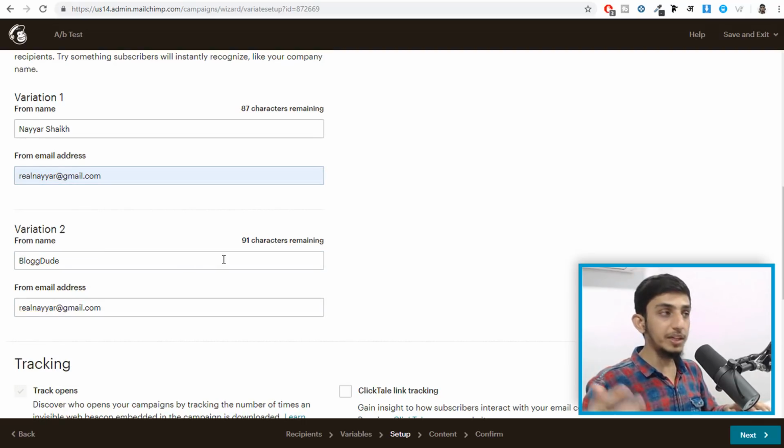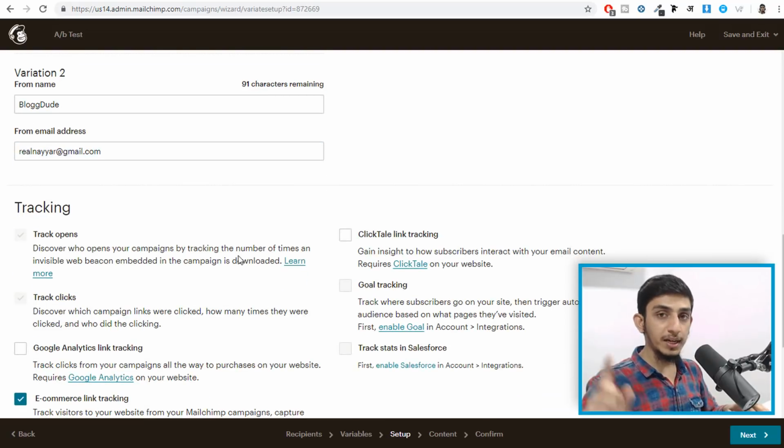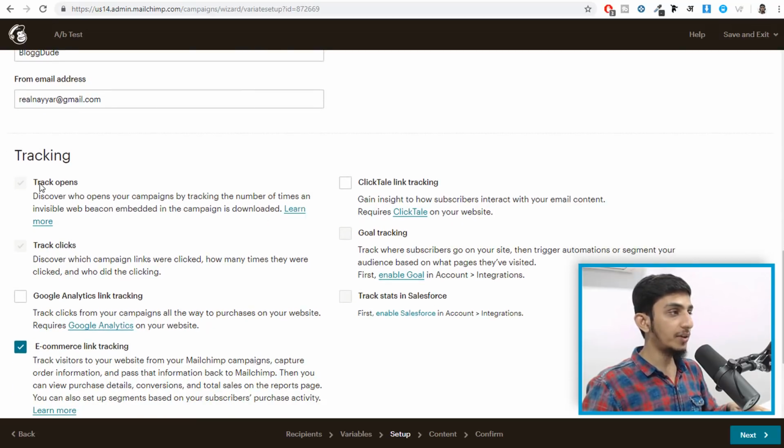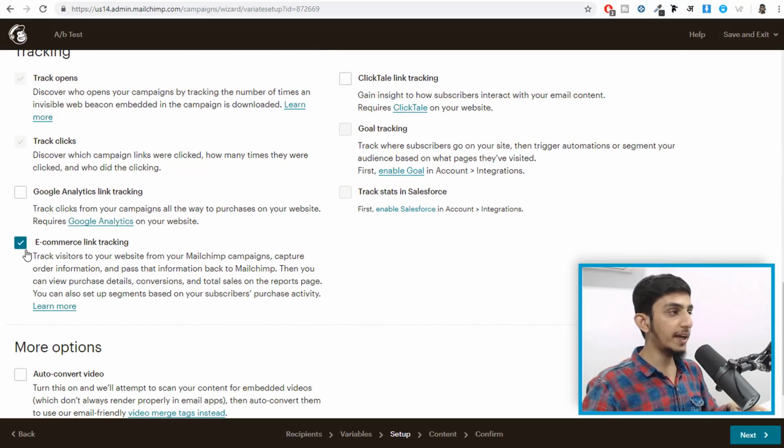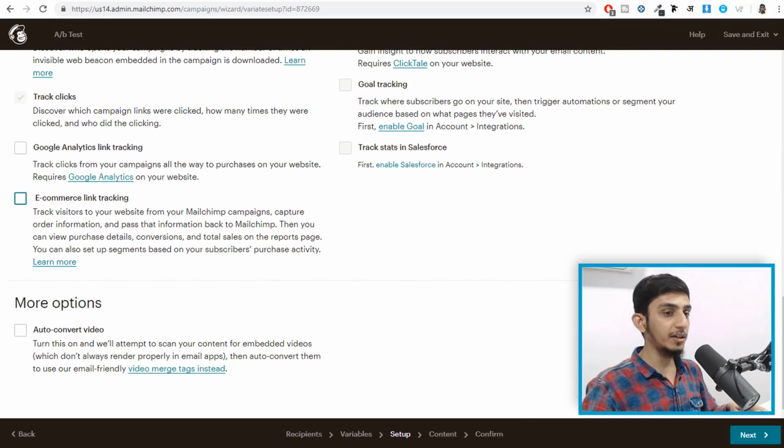Now you will get which variation is performing better, when people open the email more or click the link more when a particular name is given. Now track open, track click: it will track how many people opened it, how many people clicked on the link and everything. Now click on next.